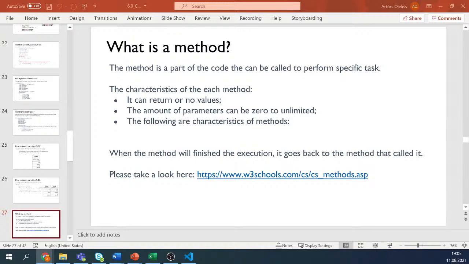It means that all the changes will be reflected in the variable from where we pass the value to the method. So that's the thing when we pass by reference.